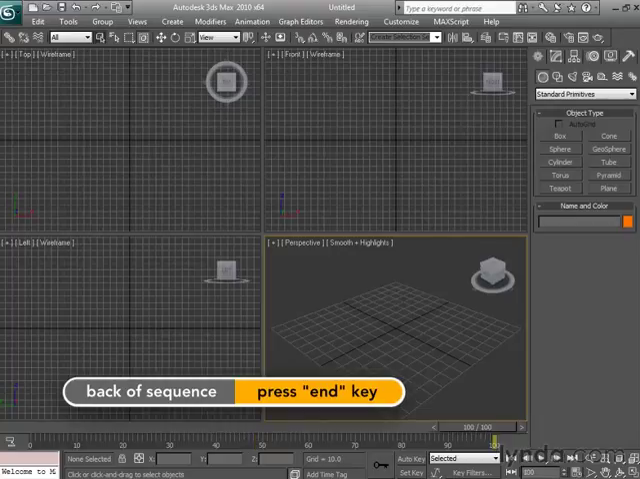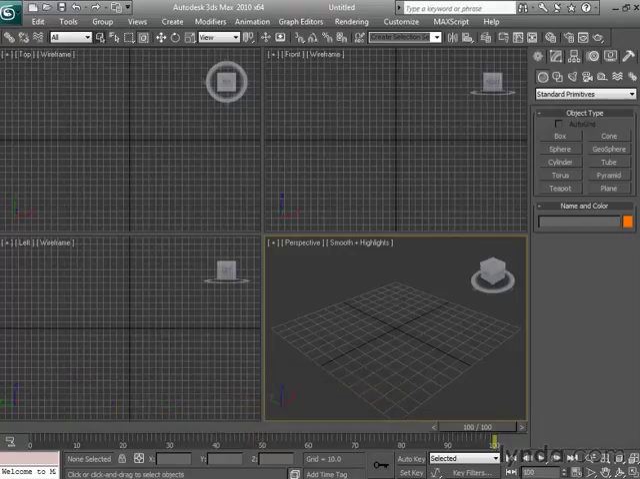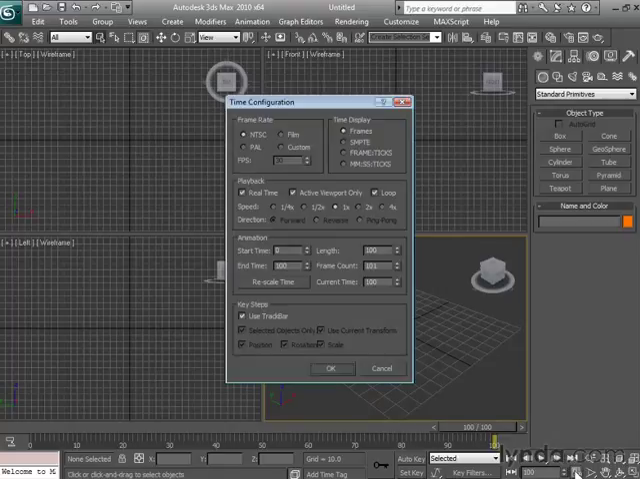Changing the length of the animation is done using the time configuration icon. In the dialog, you'll find two different locations where you can change the total number of frames in your project. Either typing in a new value for end time, or directly to the right and a little bit up from that, changing the length.